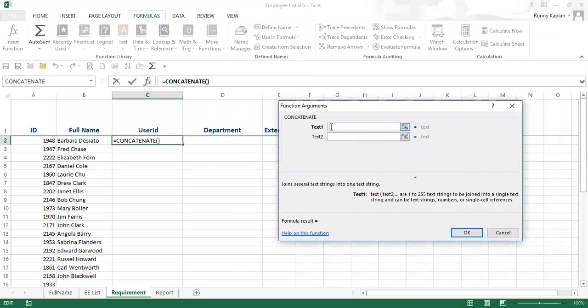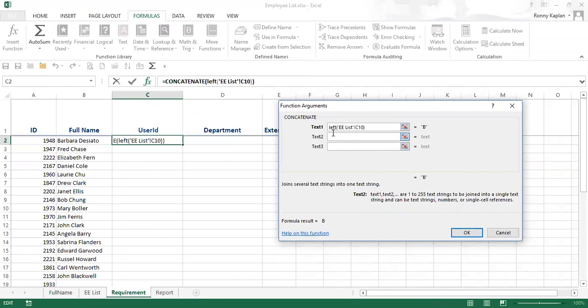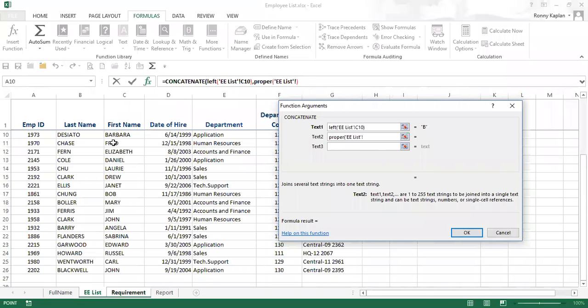And for the first text cell, I'm going to use a function that's going to get nested inside called left, because I want to pull out something that's left in this other employee sheet. Okay, so I want to pull out the first character of the first name. Okay, so I've kind of automatically built that in. And then in this case, I don't want a space, so I'm not going to do that. But I want to do the proper function as for the last name.